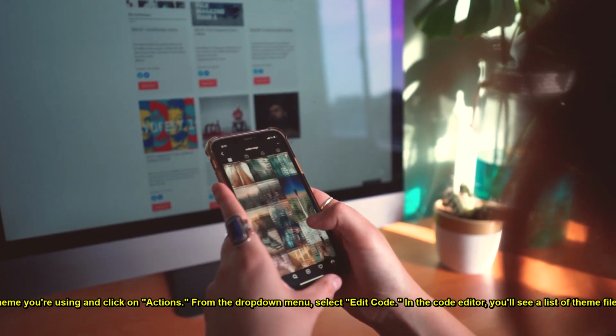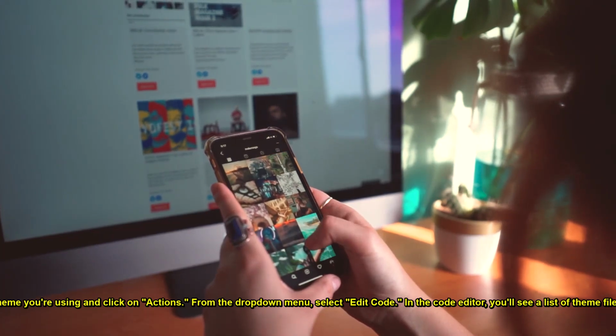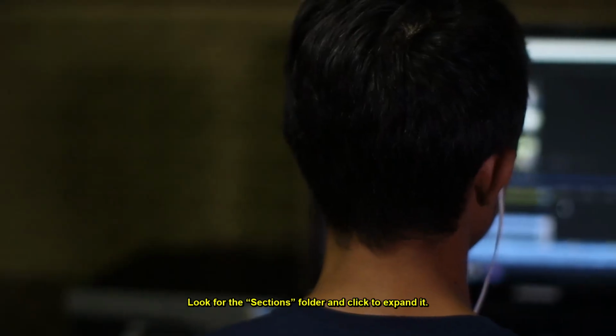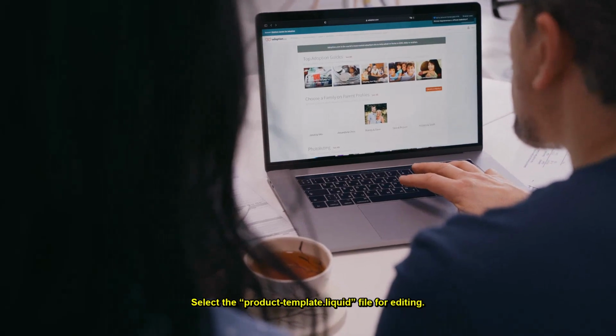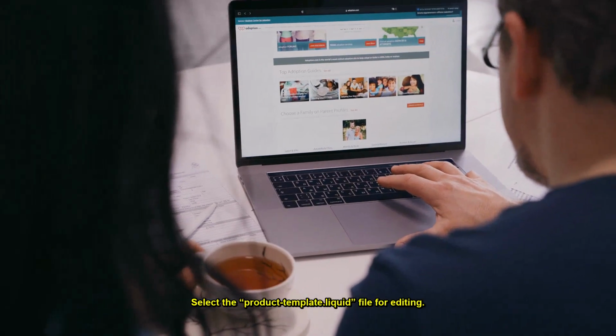In the code editor, you'll see a list of theme files on the left. Look for the Sections folder and click to expand it. Select the product template.liquid file for editing.